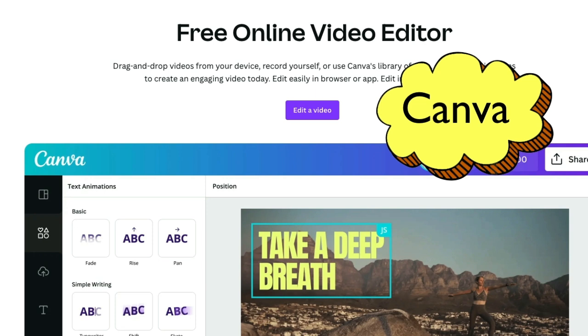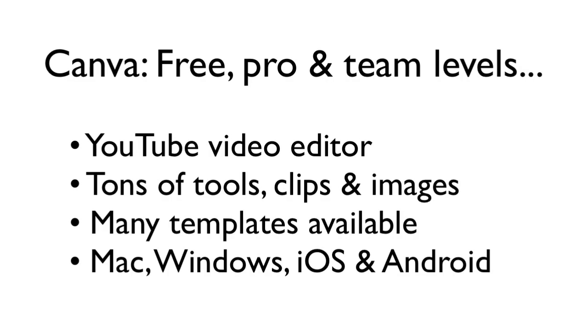Canva is free. They have pro and team levels, which cost some money, but basically it has a YouTube video editor, tons of tools, clips, and images you can use. They have templates. It runs on Mac, Windows, iOS, and Android platforms. So it has wide applicability.